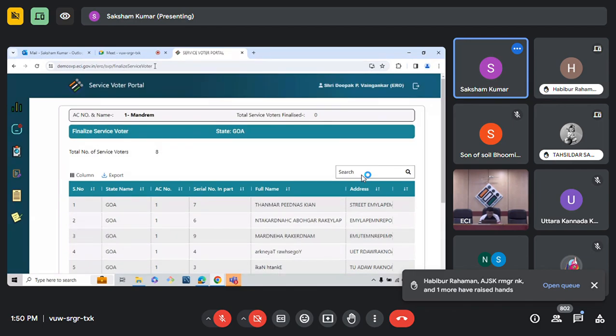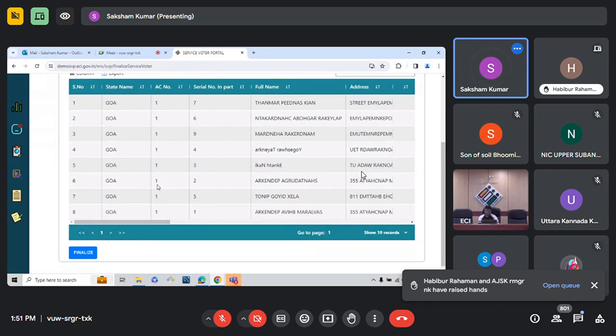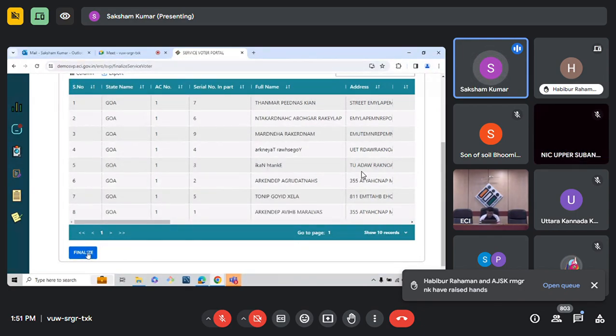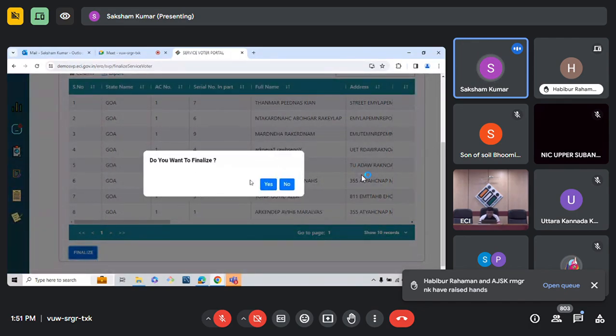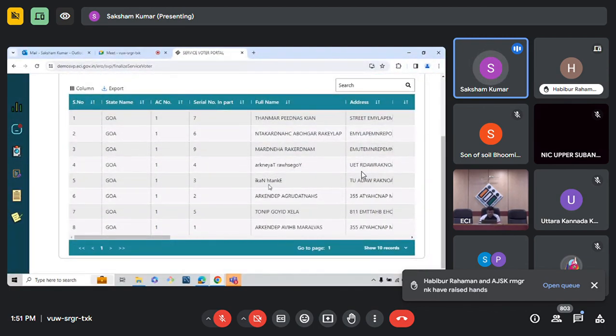Here you can see the list of electors for your constituency. So ERO, you simply click on Finalize. You want to finalize? Yes. And your service voter has been finalized. Now you need not download this list and upload it in ETPBS. You simply click here and it will be directly transferred to ETPBS.